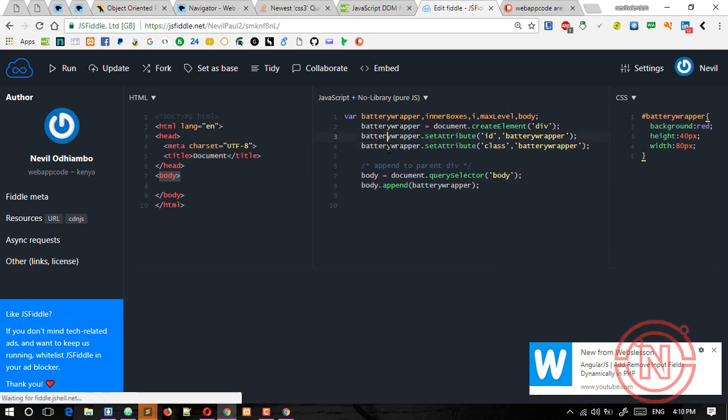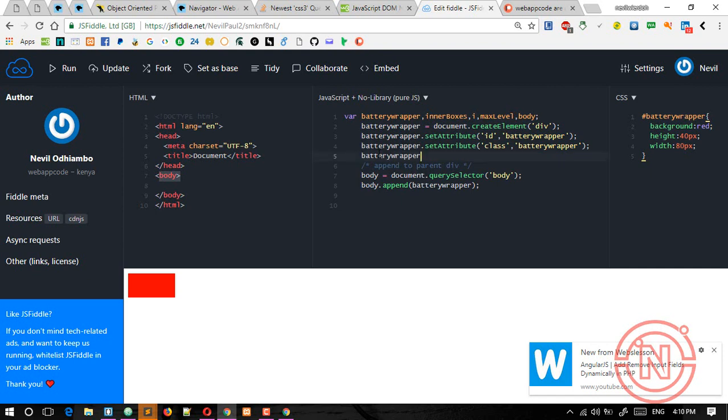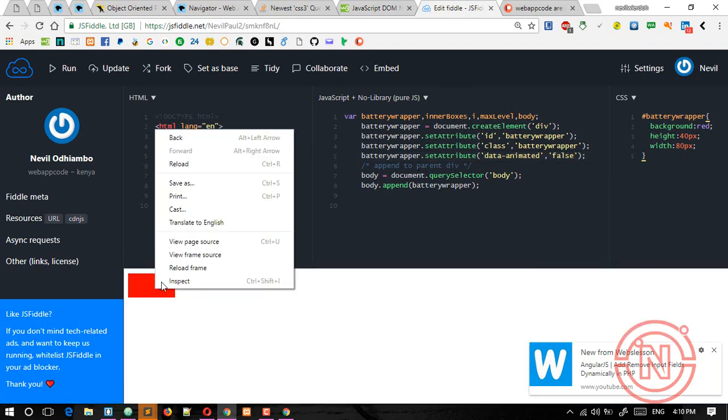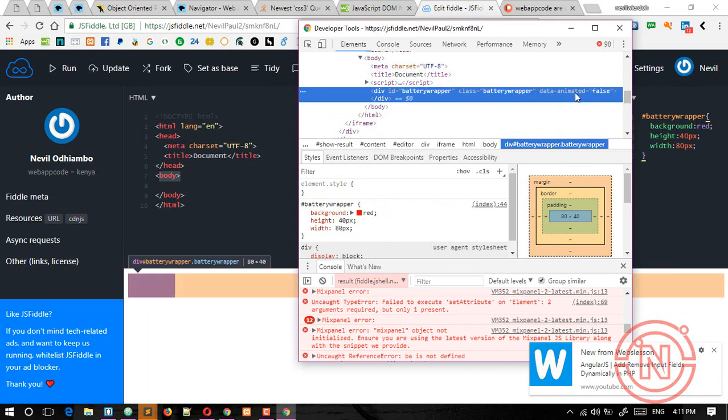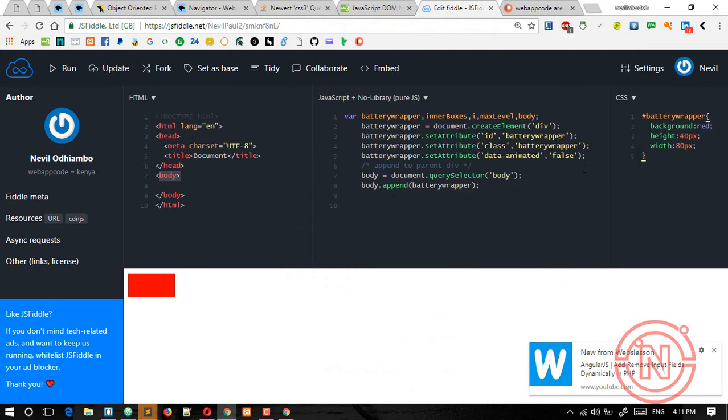And also you can set, you can give it a data. You can add anything in your div as long as you are using its created element here, which is battery wrapper. So I'll set attribute, which is data. I want to give it a data animated, give it like false. Okay guys, let us check if we have it here. As you can see, data animated false. Here it is, and so on and so forth.